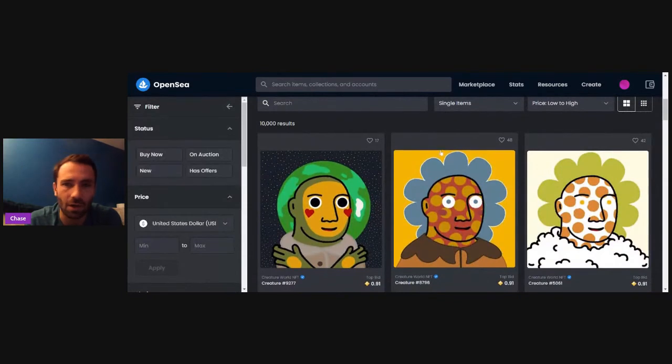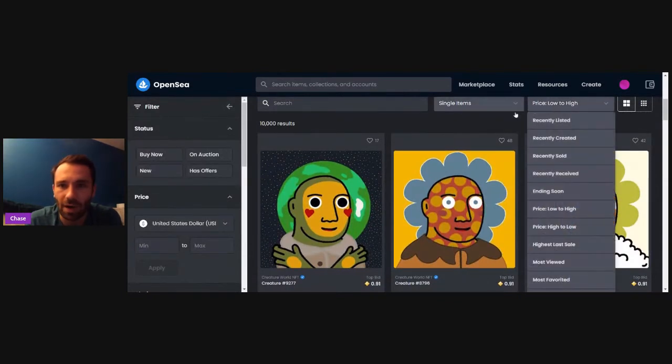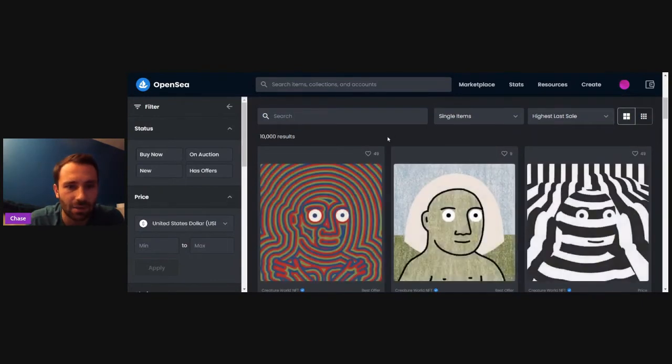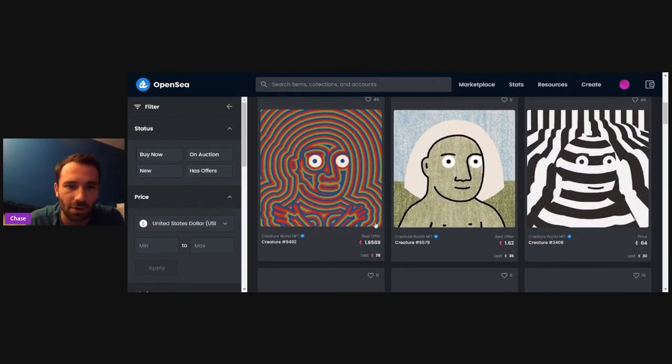Here you can look at the art. You can sort by price. We can also go look at what the highest last sale was. Gives you an idea. So this one here sold for 36 Ethereum. You see it's a pretty cool design, something different here.